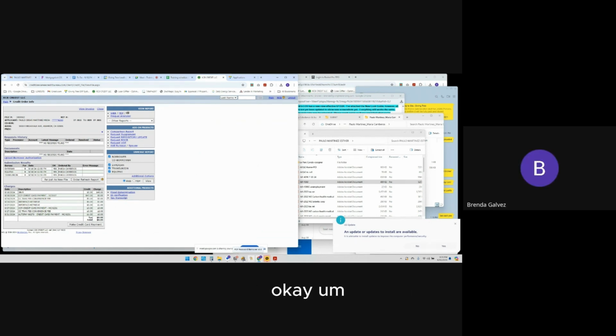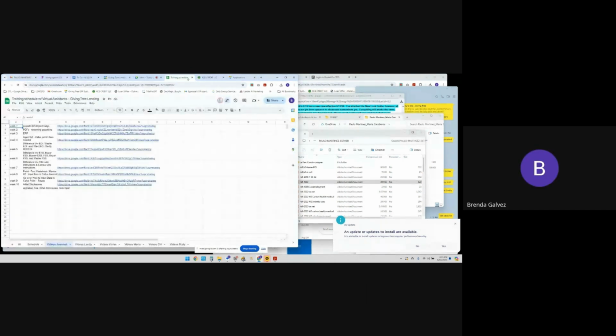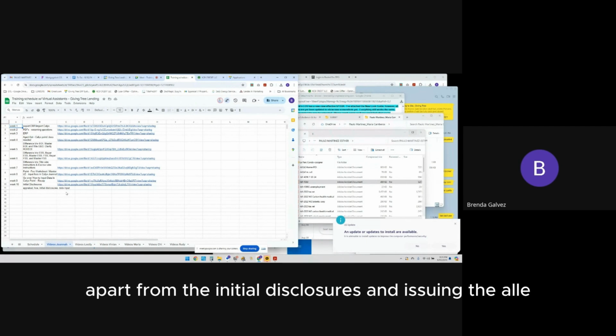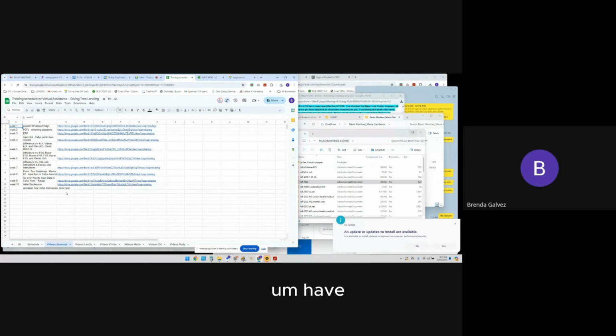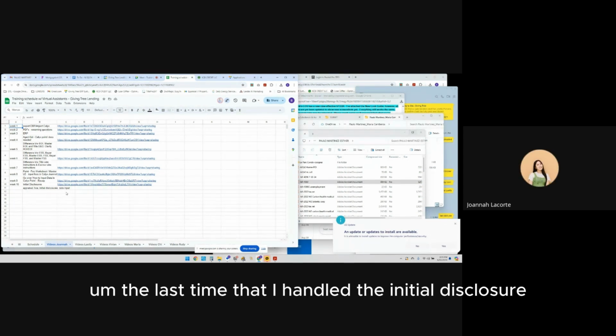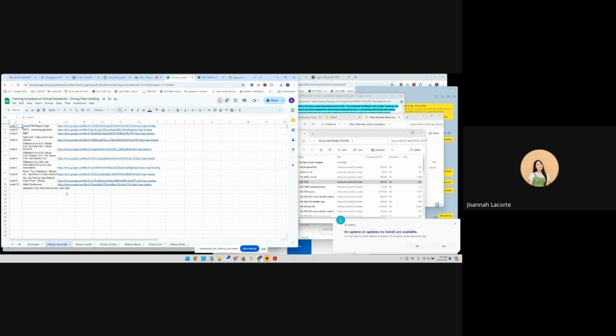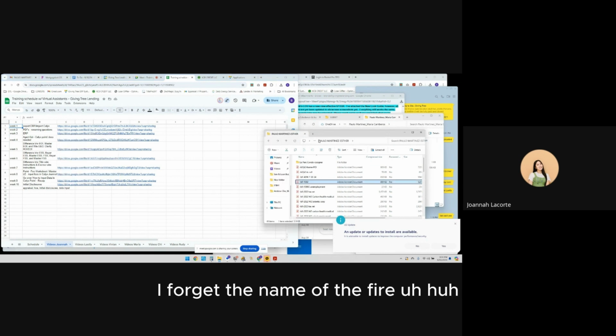Okay. Yeah, you're also going to be, apart from the initial disclosures and issuing the LE, how are you feeling in regards to the initial disclosures and all the fees? The last time that I handled the initial disclosure, I guess last week, and the file was, I forget the name of the file.